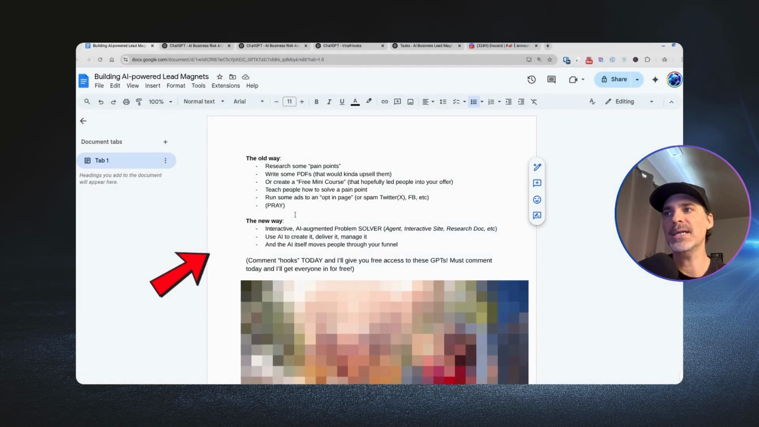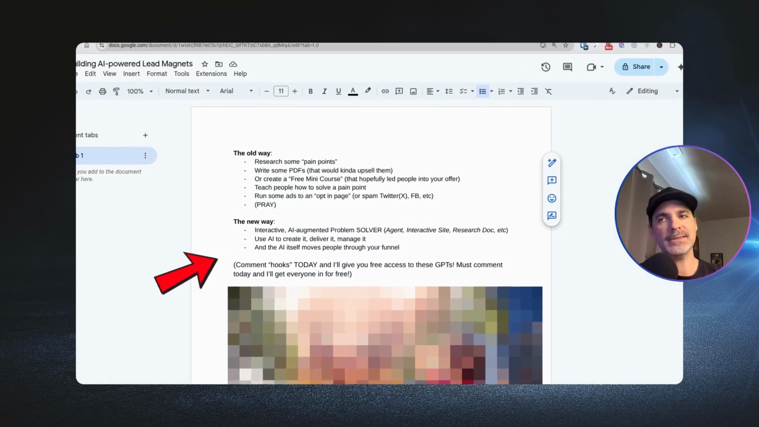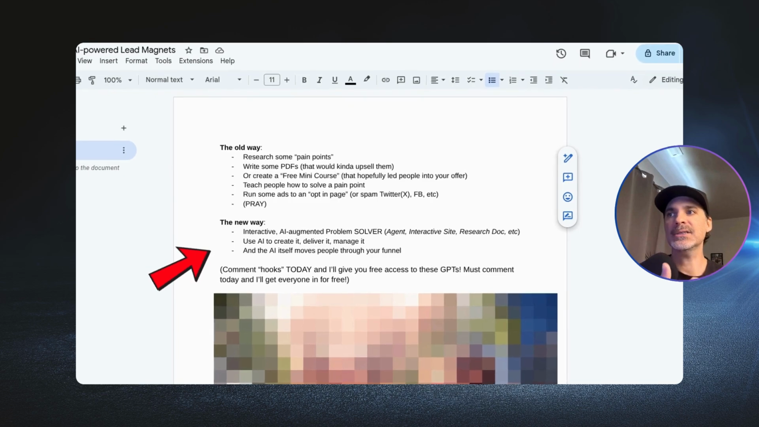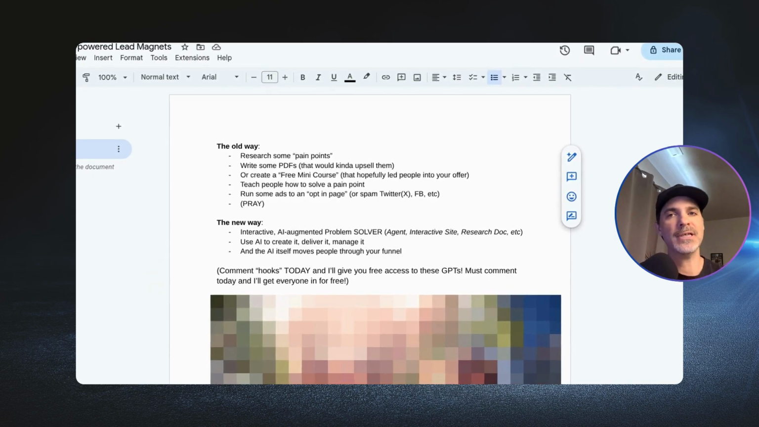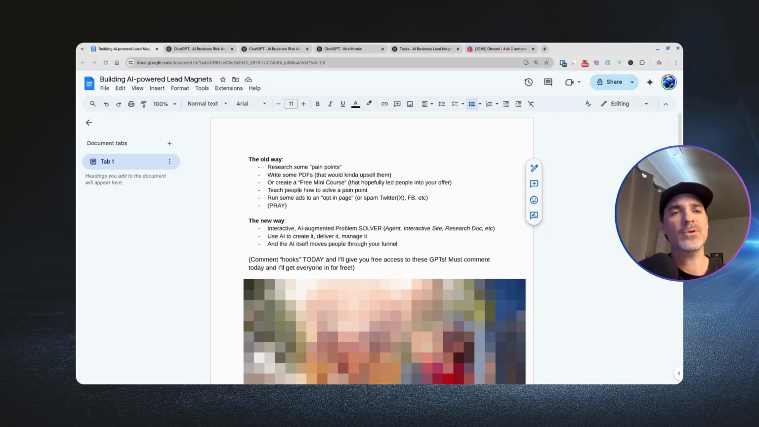The new way, right? Interactive AI systems, AI agents, problem solvers that are actually helping people take action and fix something or create something or do something helpful, useful, real value, right? But now you can just build a tool and they've built trust with you. They're back in your funnel. So that's mostly what we're going to go over today.